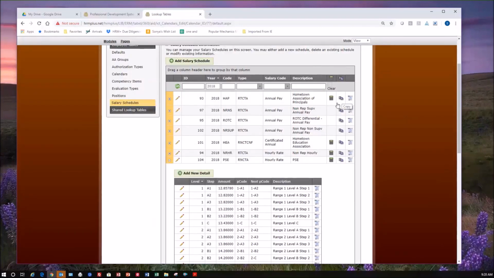Okay, that was a lot to learn about salary schedules, but again, what's cool about them is you can copy them, and you can also calculate them if you want to calculate that hourly rate, and of course you can delete one. So I will stop and see if you have questions about maintaining, creating, editing your salary schedules.